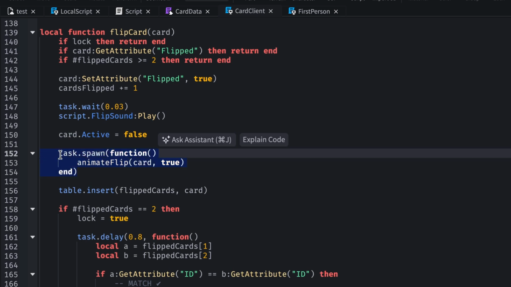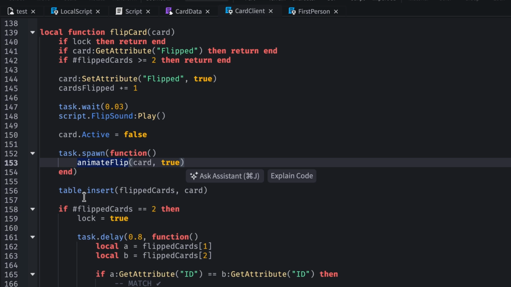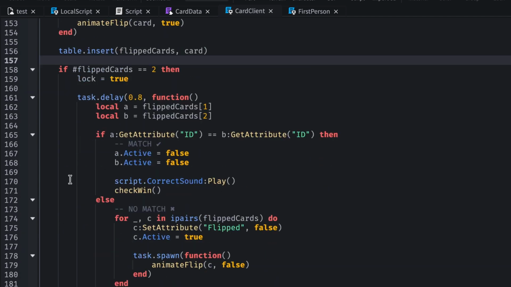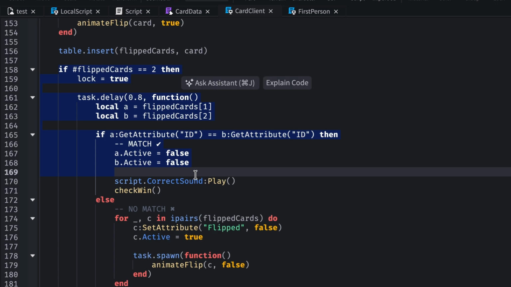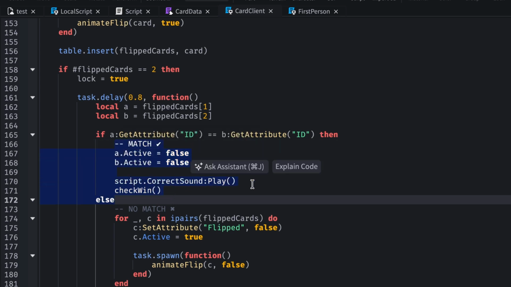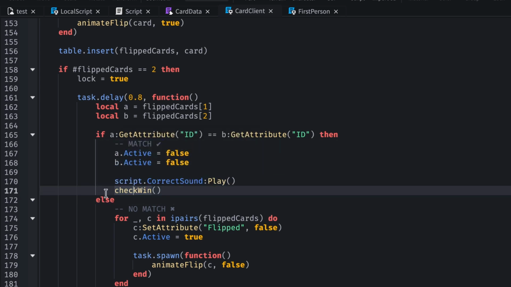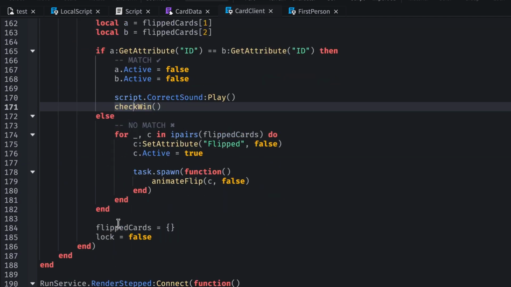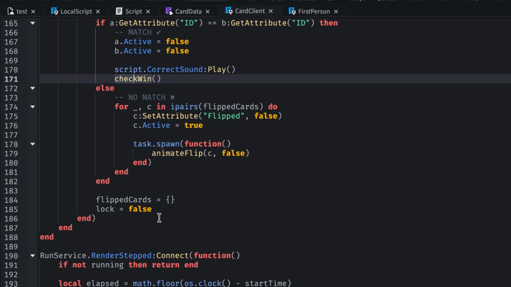And we're gonna be adding a function, task.spawn, and we're gonna be doing the animate flip. And we're gonna be inserting the card to the flip cards table. And as you can see here, we're just gonna be checking if flip cards is equal to 2. And then if it's matched, then we get the current sound play, and then we're gonna be checking the win. If not, then we're just gonna be doing it all again. All right, and make the flip cards table empty and lock into false.